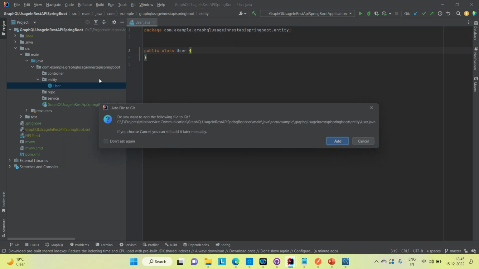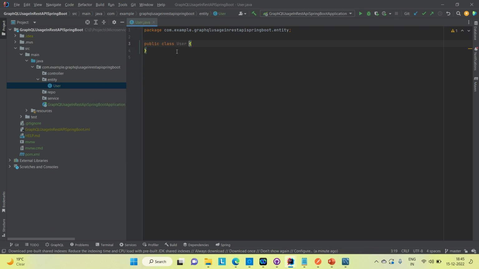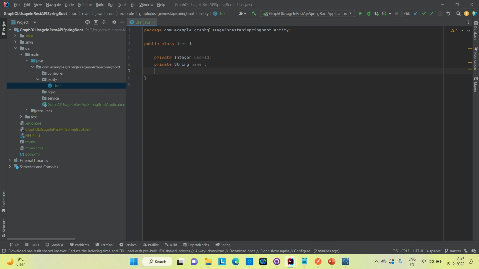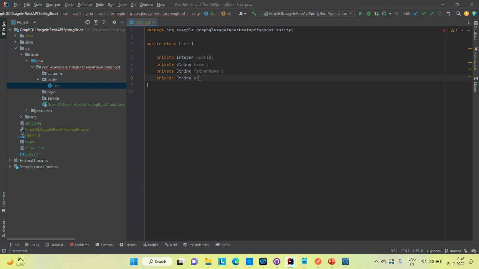So just name it User, and some instance variables we will need to create. So it's a private Integer user ID, private String name, private String father name, and private String address. So I'm just taking four details: ID, name, father name, and address.